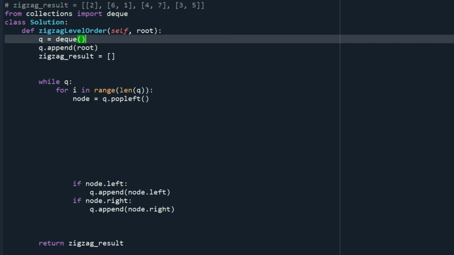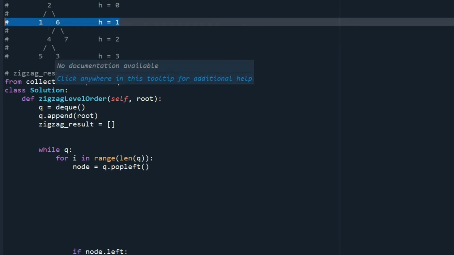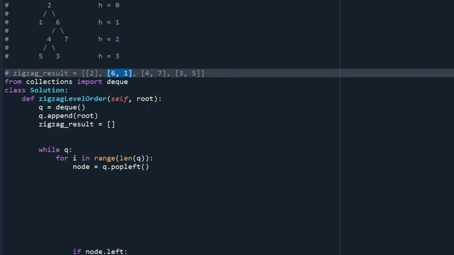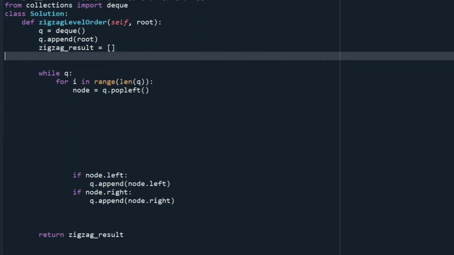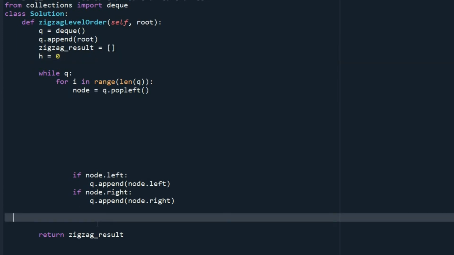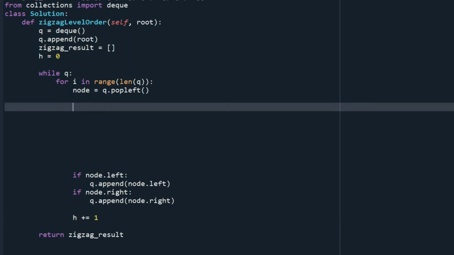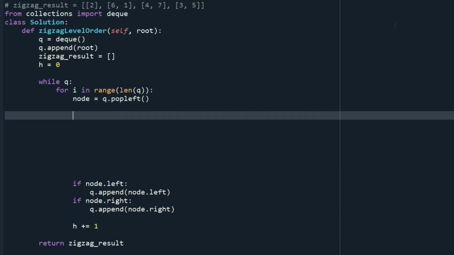But we should consider that for the odd levels like H1, the order should be reversed, like 6, 1. Okay, for doing that, the first thing I need to do is know the height of the tree. So I'm just going to use h here, and as long as I'm in the while loop, I'm going to increment height. Okay, h equals 1. The next thing that I'm going to do is, depending on what height we have, we are going to create this list in a normal order or in a reverse order.